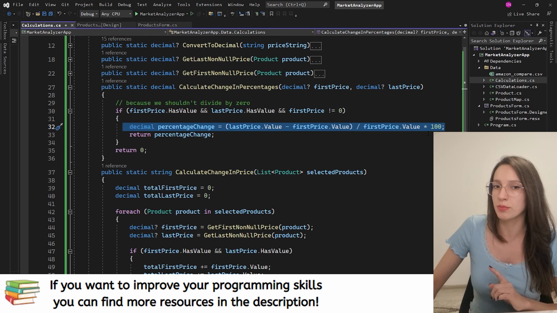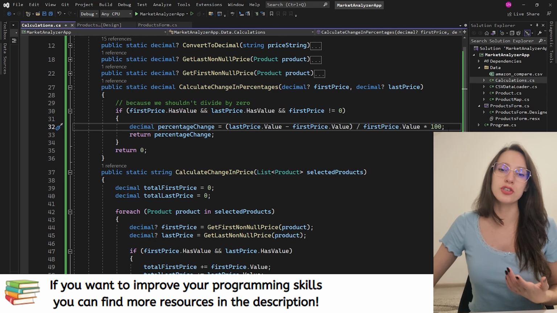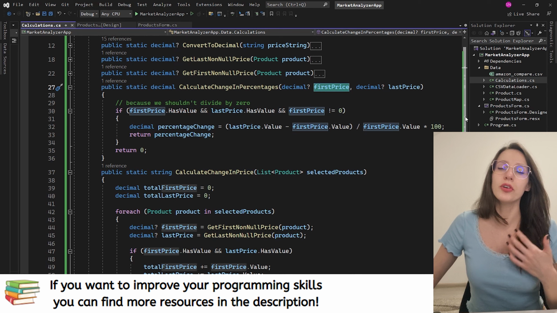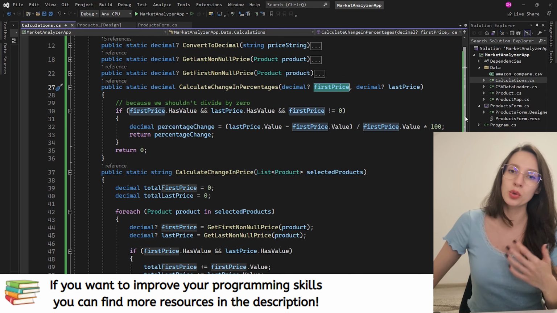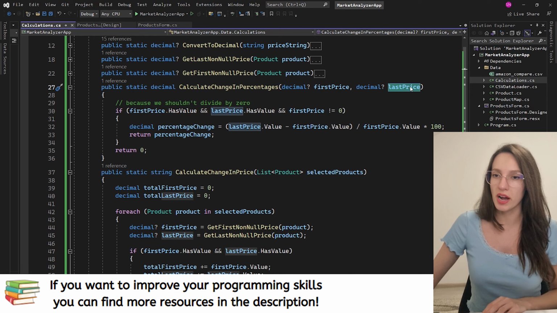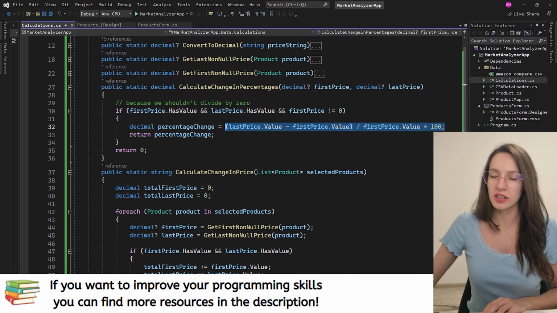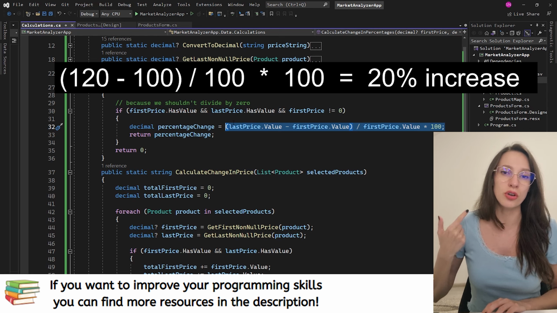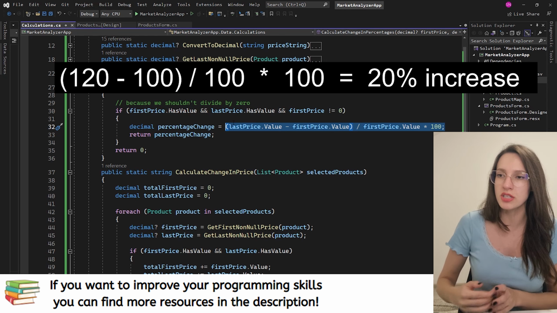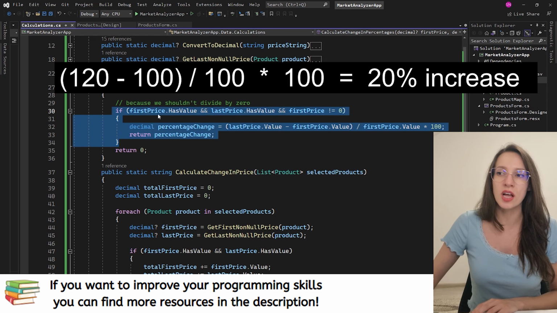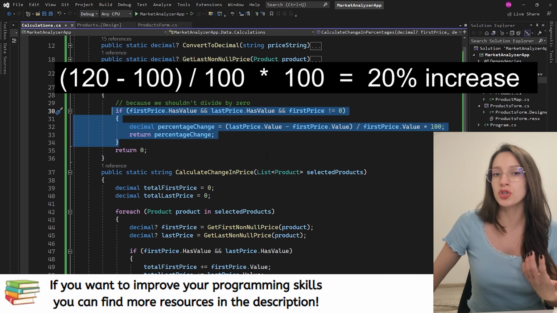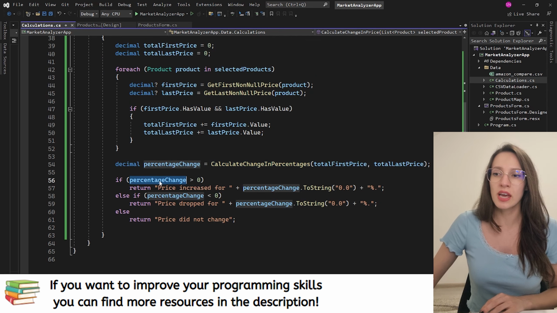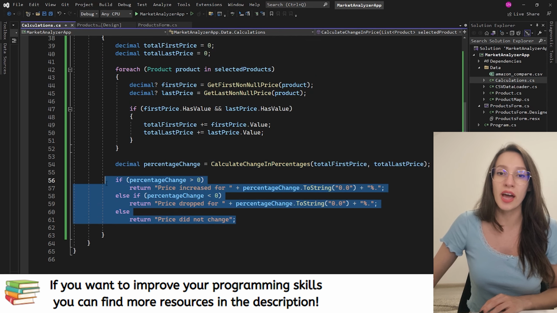So let me explain how this expression here works. So let's say you have a shirt that you bought for $100. That would be first price. After that, you sold that shirt for $120, and that would be last price. So if you perform this calculation, this is the result that you would get. So you would have $20 of profit, which is 20% increase. And that is how this calculation here returns you the change in percentages. So after this part of the code is executed, then we take that percentage change and we return adequate message.